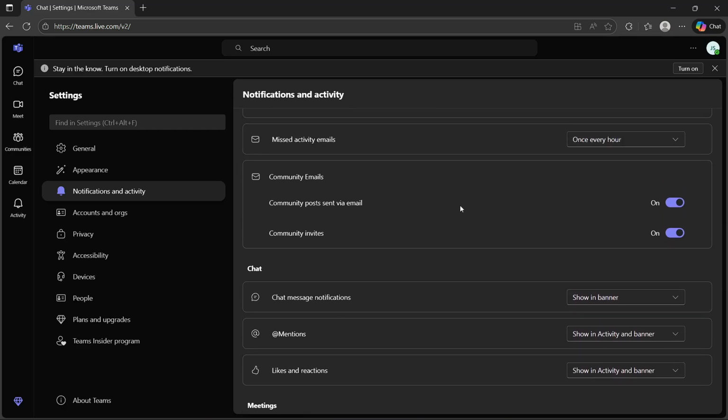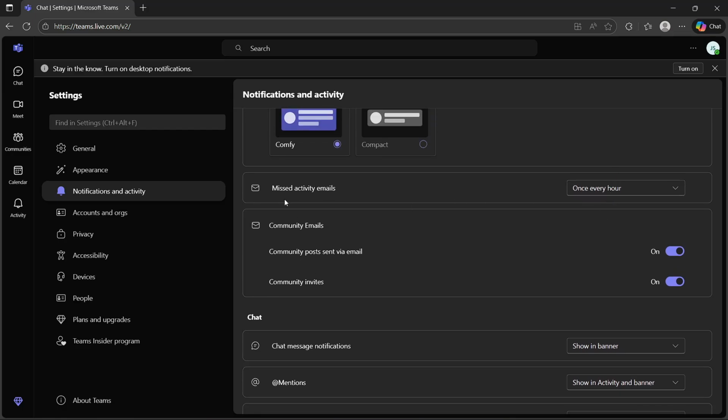And what you will have to do is select off for the missed activity emails if it is available for you. So here it is, the missed activity email. So what you will have to do is turn it off, and the changes will be saved automatically. And by the way, you will still get notifications in Teams, and only email alerts are disabled.